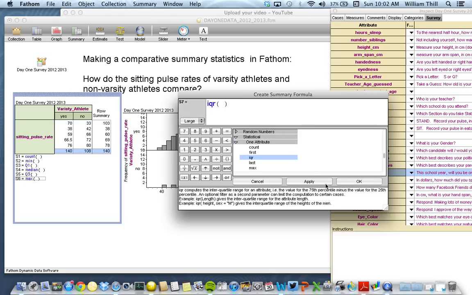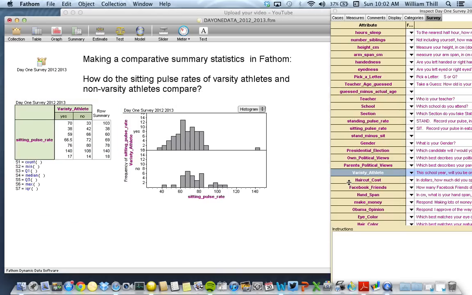So hit OK. And there's your IQR right there.